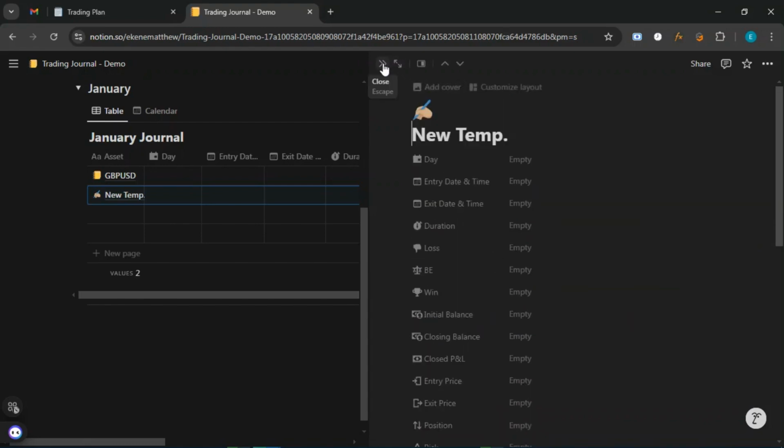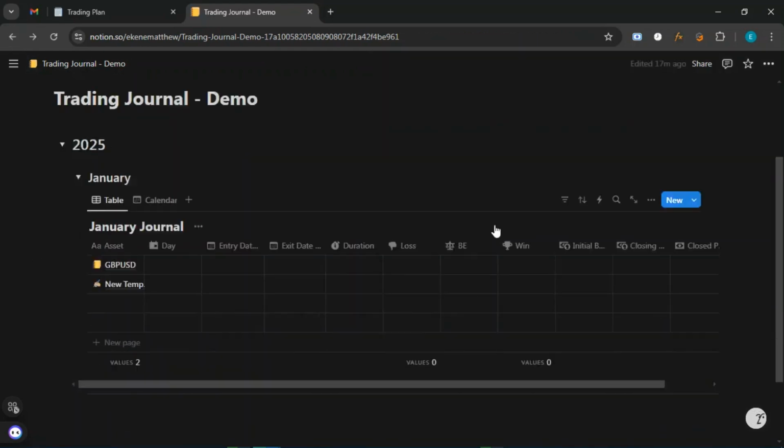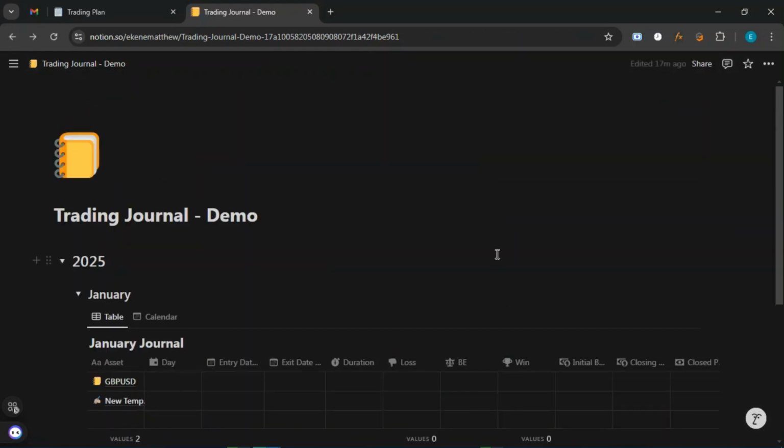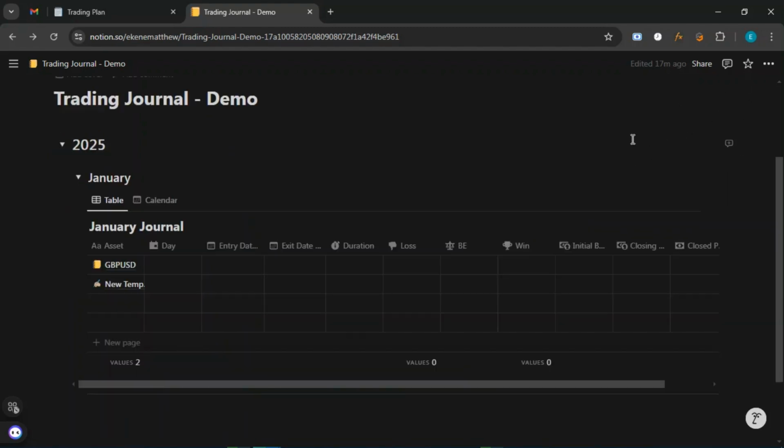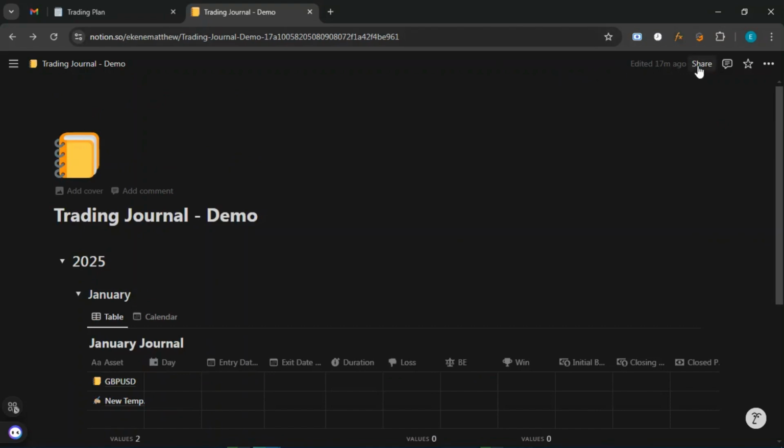Now for you to be able to share what you have here, the entire thing as a template, and share it to people to use, maybe friends or family members, it might not really be a trading journal, right? It might be something else. So first things first, right here at the very top of the screen, just come here and click share. All right, share.